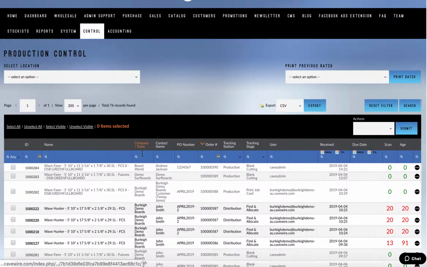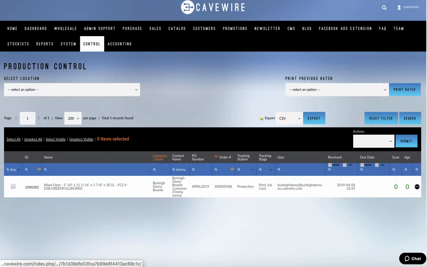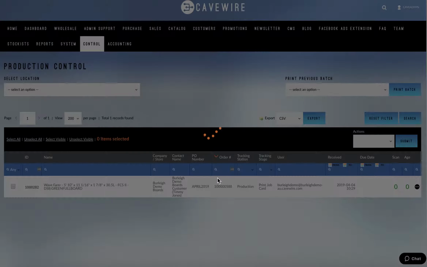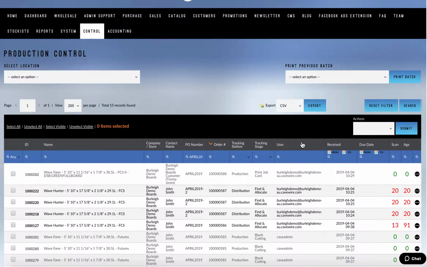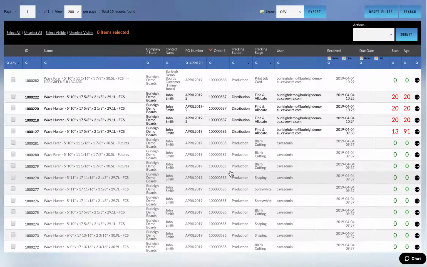You can search for company, store, or contact name. So if there's a particular customer maybe that had entered an order, you can search for that customer's name and find that particular board. You can also search by PO number obviously too. So again, I've just cleared that field or reset filter. If you want to search for a particular PO number, you can do that in here too and select enter or search. And that will bring up all of those PO numbers.